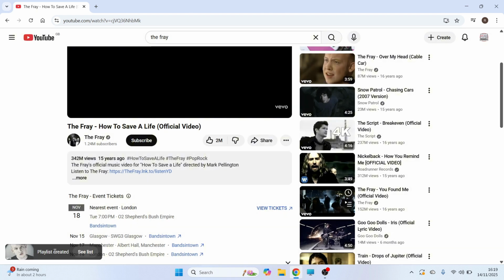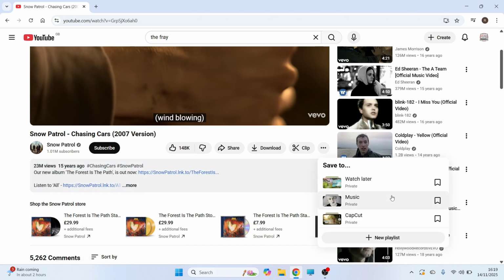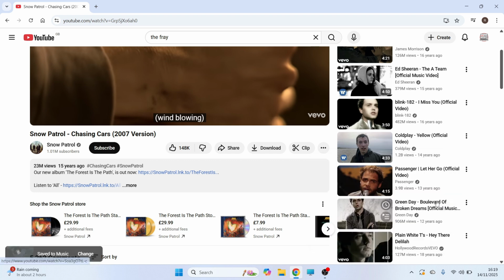So now that playlist has been created, we can go and add multiple songs to the playlist. So let me go and add a second song as well. Then all we need to do is come back down to these three horizontal dots. You can click on save once again, and then you can just go and select the music playlist, and this will automatically be saved.